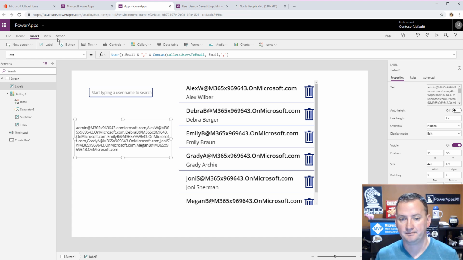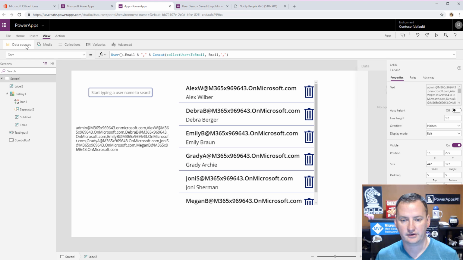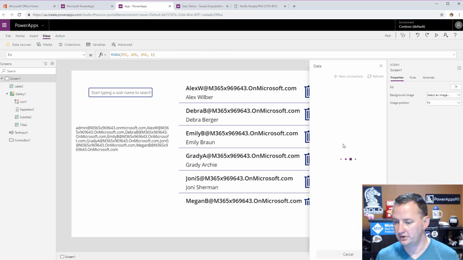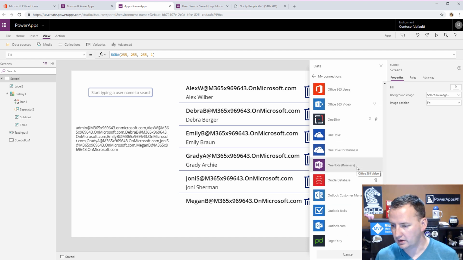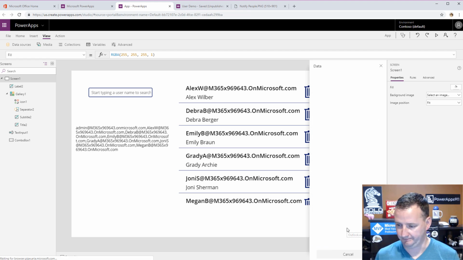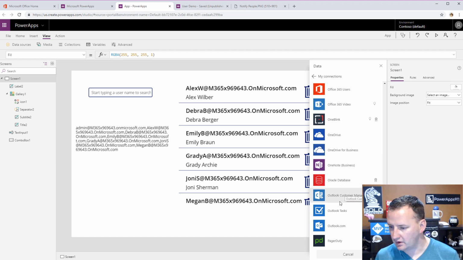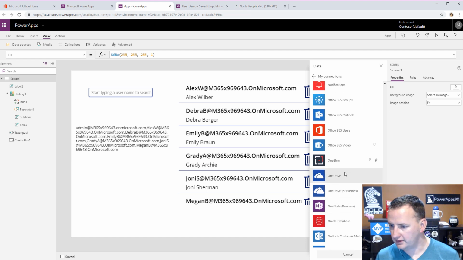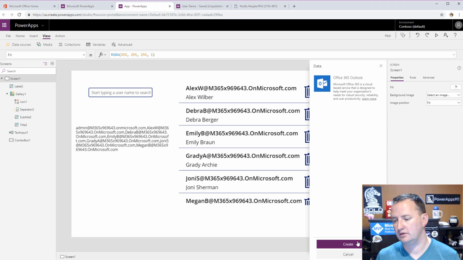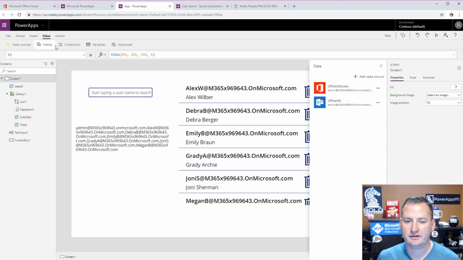So now if I said view data sources, add a user, or new connection, so then we want Outlook, not outlook.com. New connection, let's try this again. We want the Office 365 Outlook. There we go. Create a connection to that. And so then now we can insert a button.